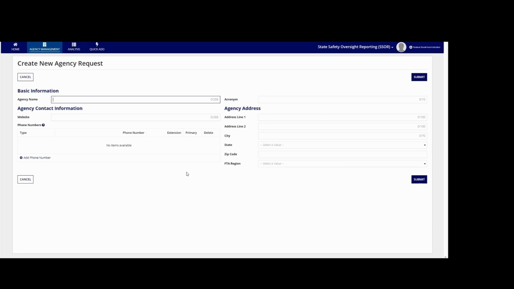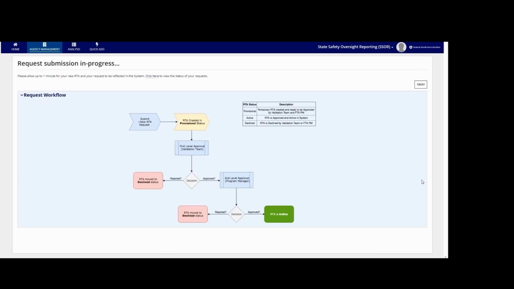Enter the required data into the form and click the Submit button to save the data to the SSOR database. Alternatively, the user may click the Cancel button to exit the form without saving the data. With either option, the user will be returned to the My Agency page upon clicking the desired selection. Upon clicking Submit, a screen will appear saying the system is saving the changes. Click the OK button to return to the My Agency screen.